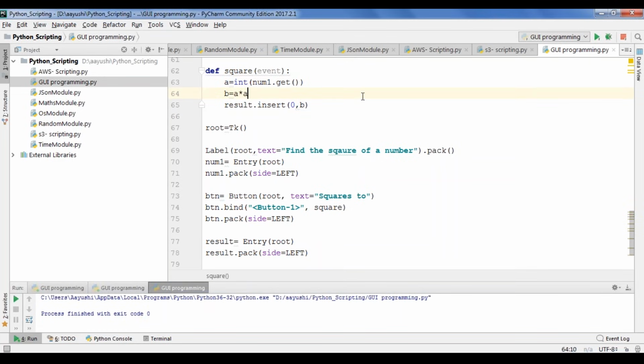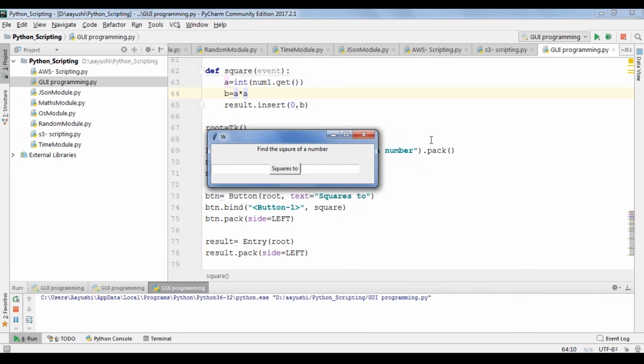So now let me just run this and let's see whether this works or not. So now as you can see here, I have the small GUI application. So now let me just enter the number, let's say 2 squares 2. So this gives me the result as 4. Similarly, if I say 22 squares 2, so it's just giving me the output after that.